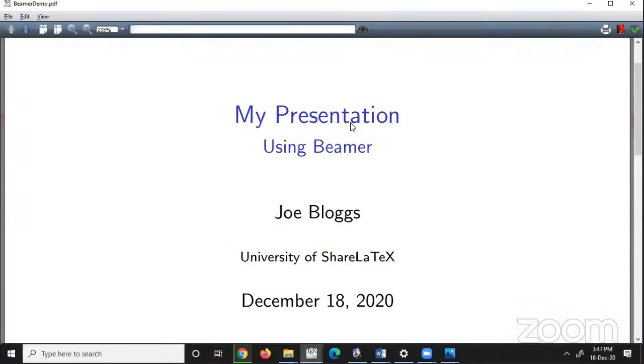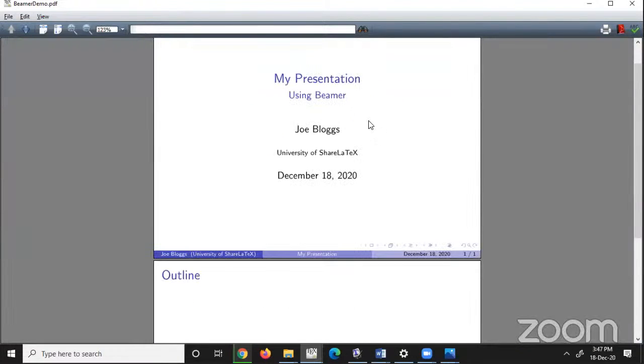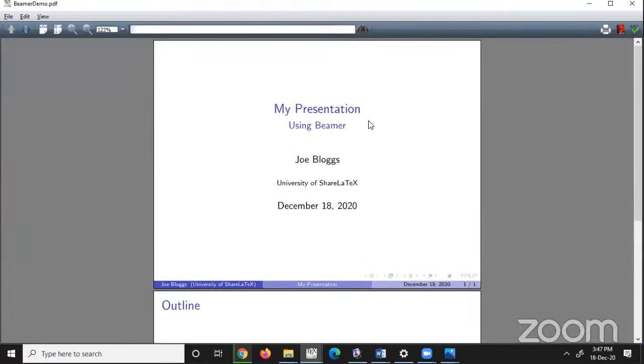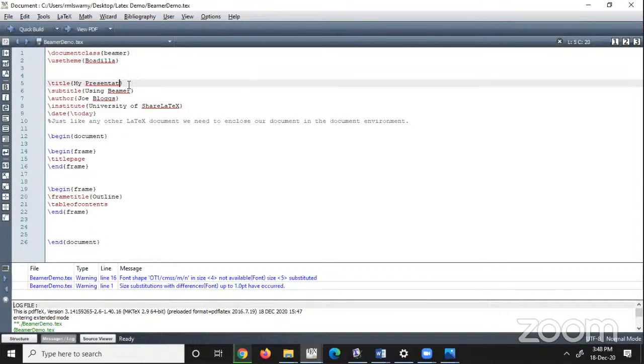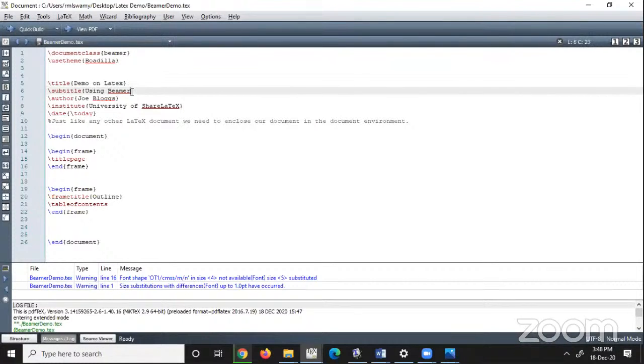So this is how a presentation looks. The PPT has been created. One slide is created. In this slide, it has your author name and so on. Suppose you ask who is creating it, and what is the title of the presentation? The title of the presentation is "Title of the demo", LaTeX. And what is the subtitle? Using Beamer.